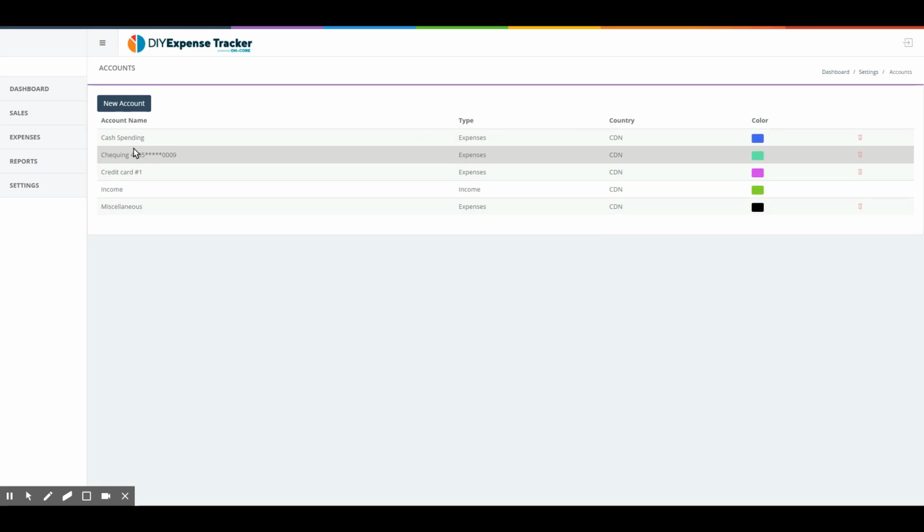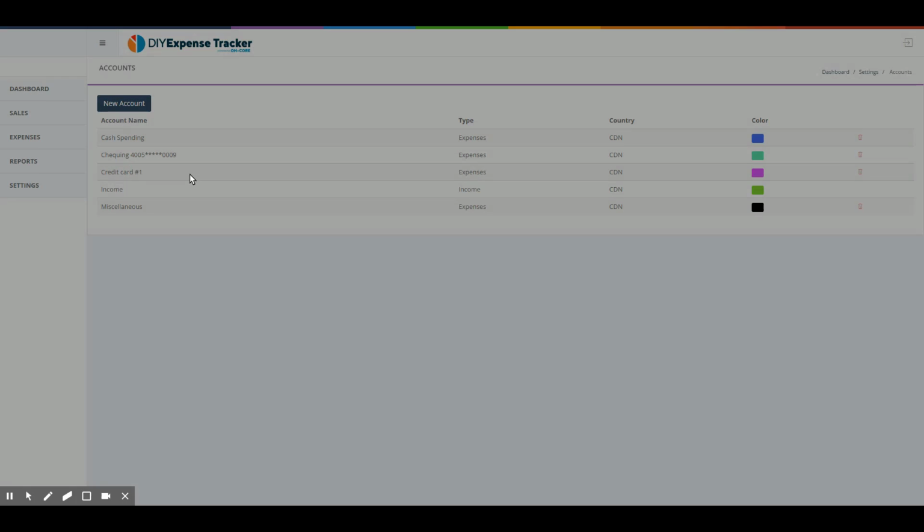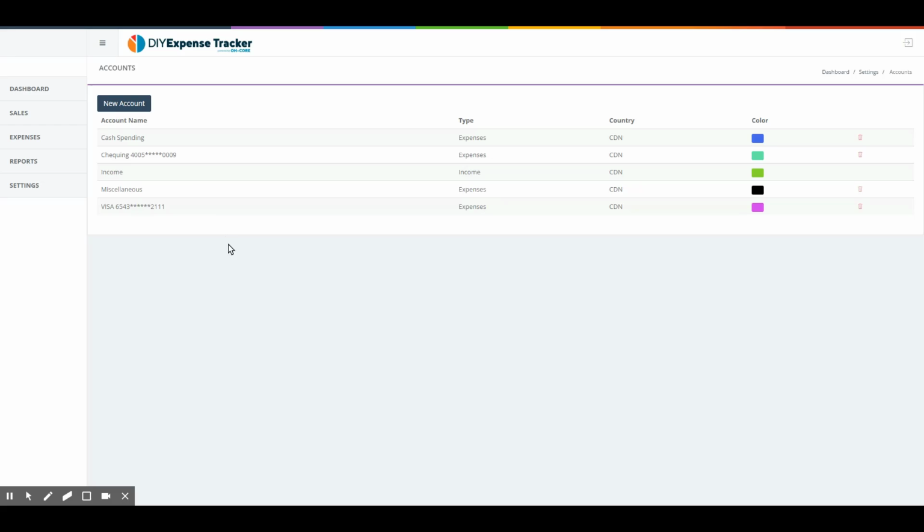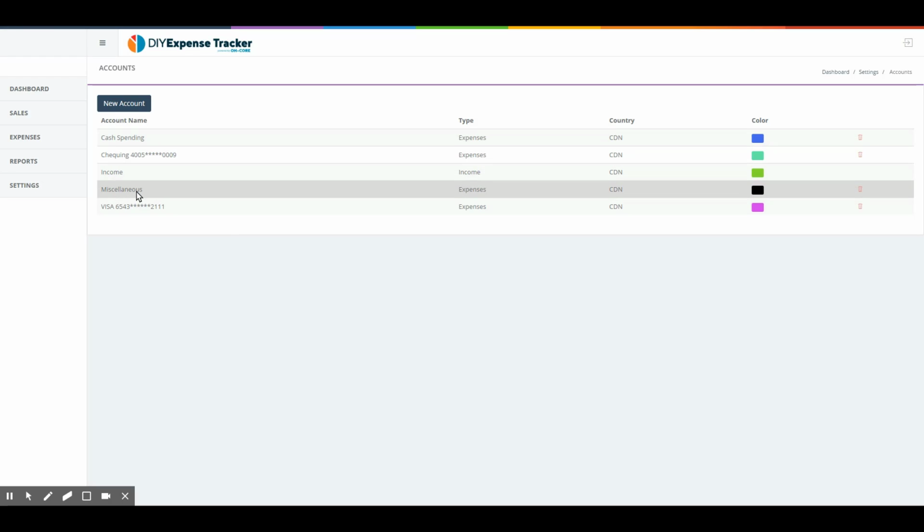Now we have a credit card. So let's just assume we're going to have, let's say, a Visa card. And again, we're going to put our numbers included. We're just going to put some basic numbers in and we'll hit save. You can see it's starting to make an order.